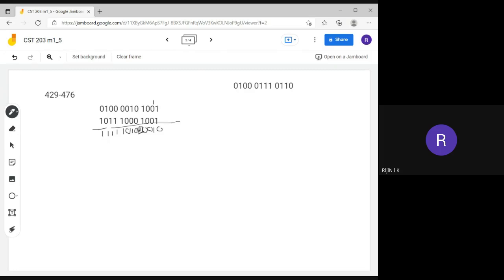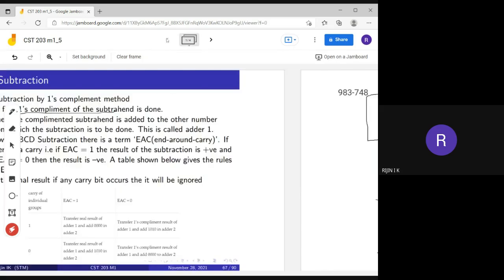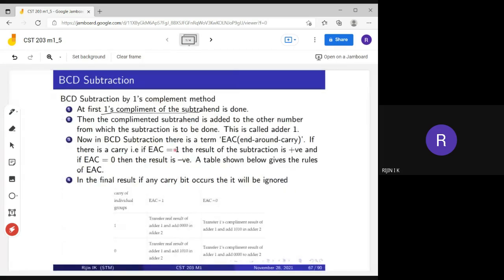So after addition, we can see that there is no end around carry. That means in our algorithm, it is saying that if end around carry is equal to 0, then our result is a negative number. Then in that case, what do we have to do? So this is the procedure.